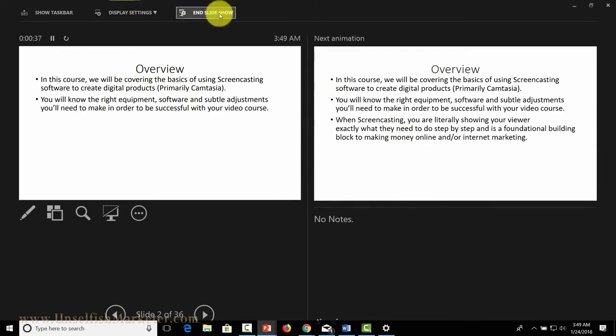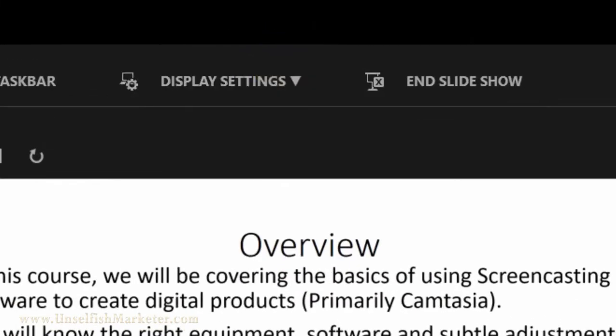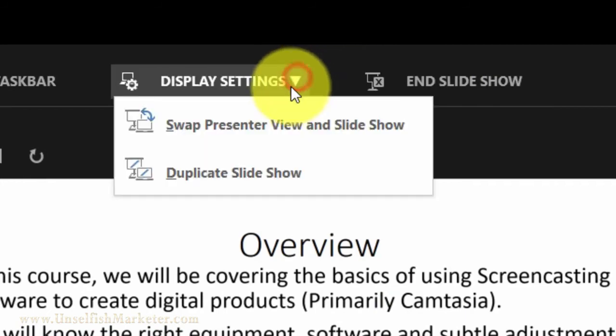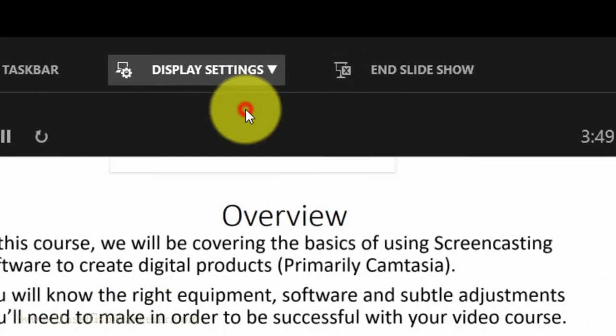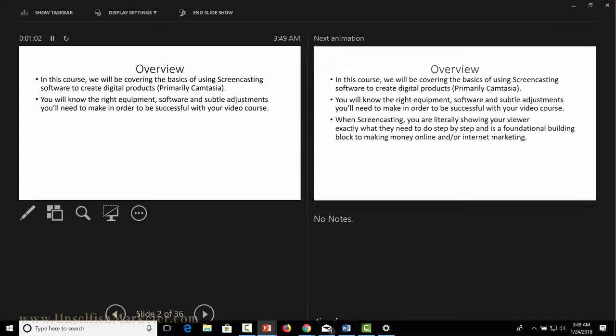Now, you can have this display setting on any screen that you're going to be using. So if you want to switch displays, you can do that. The screen that I'm actually going to be recording on is going to be the one that has the full screen. And I can toggle back and forth between those two screens.